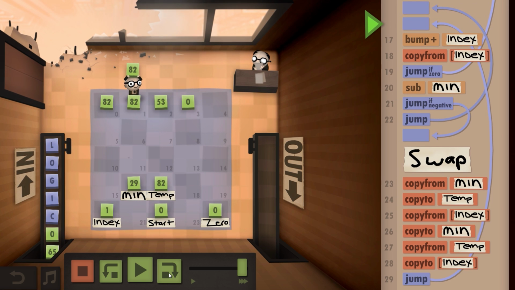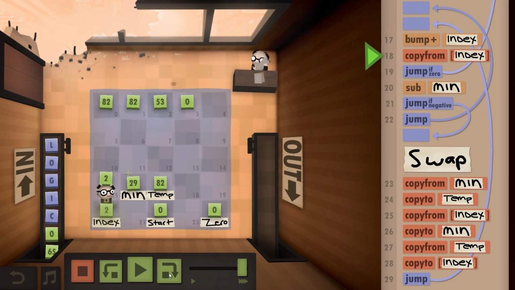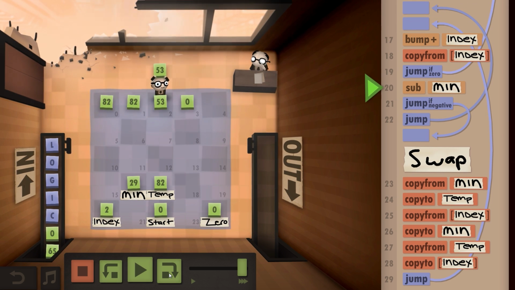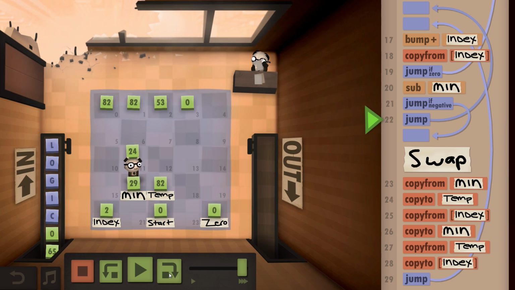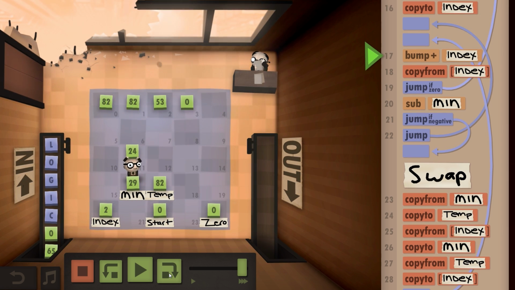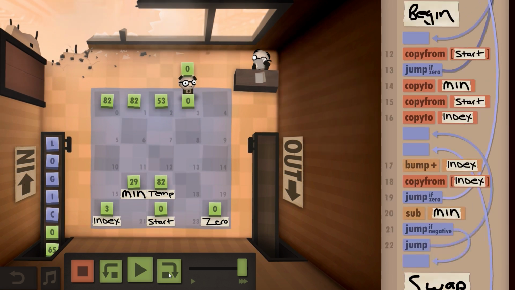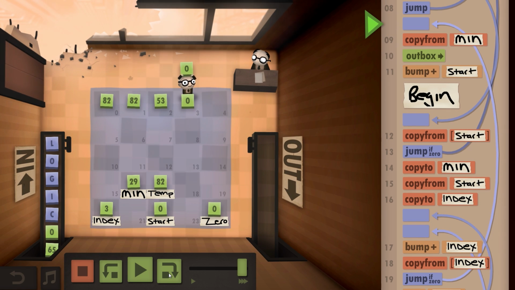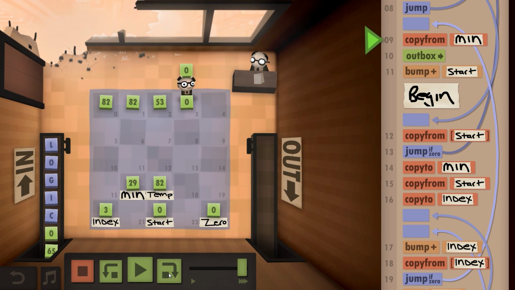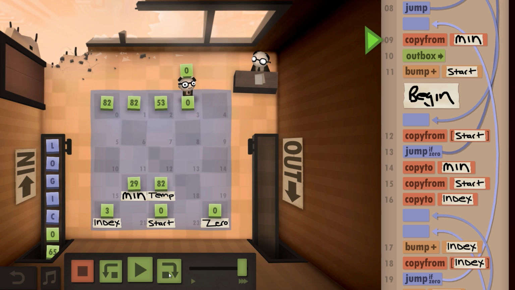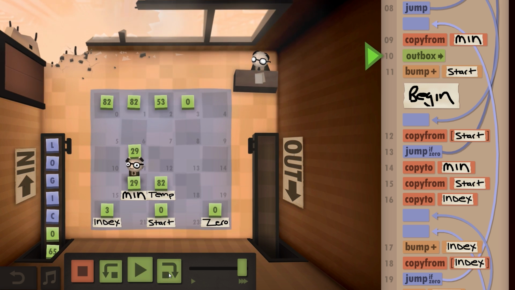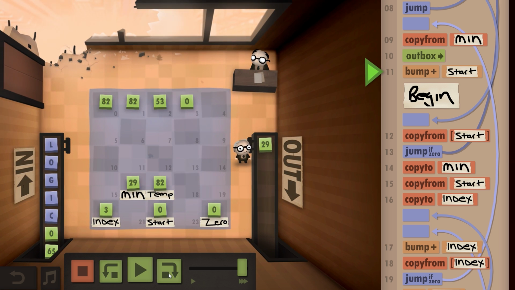Pretty straightforward. Now we're done, so go back up, bump the index, and now we're on to the 53. Subtract. It is not less than the 29 because we have a positive number. So keep going again, bump, go to the next one, 0, we're done with that pass. So, right, 29 is our minimum value in the string. So pick it up, dump it in the outbox, bump start now.